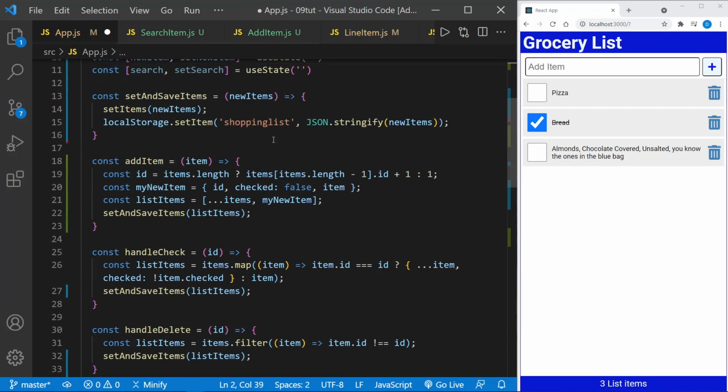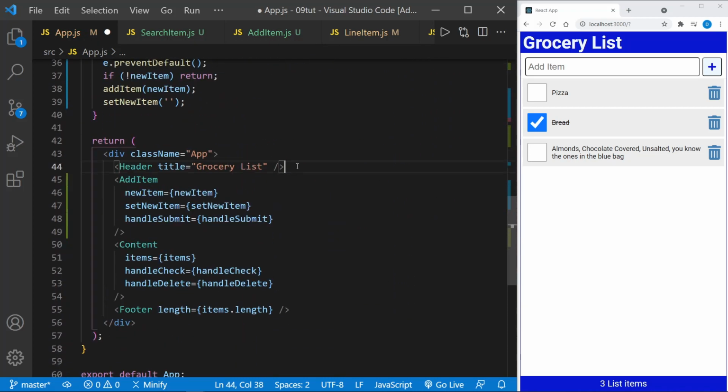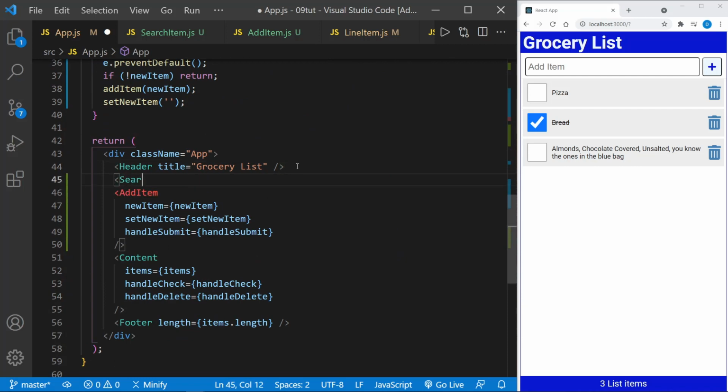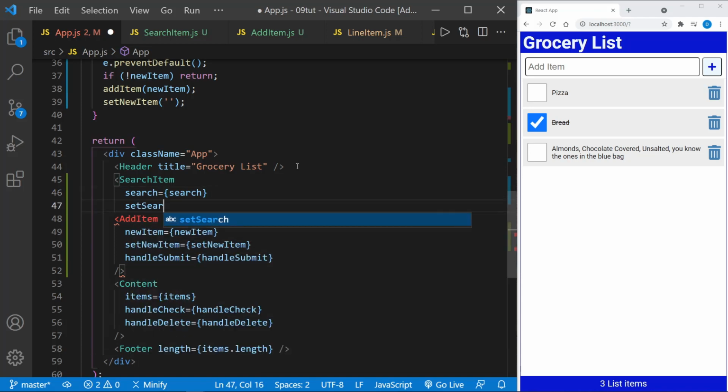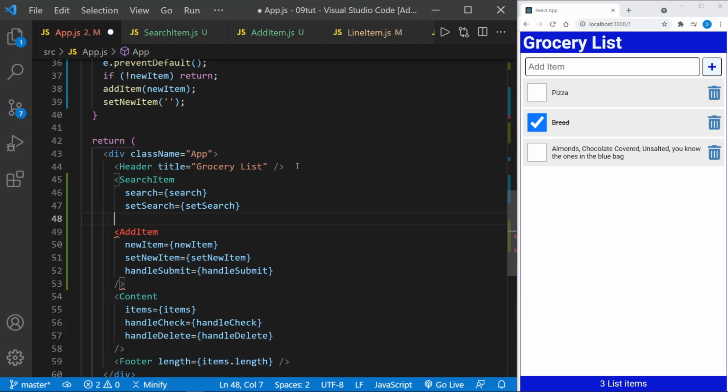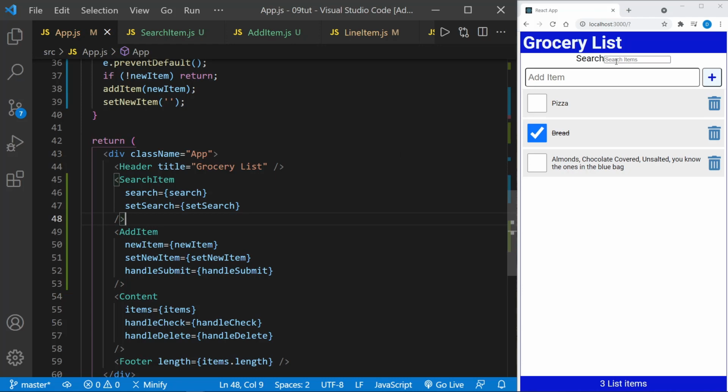And after we've imported it, then we can add it to our JSX here. We'll add search item, and we're going to pass in the search is equal to search. And then we're also going to have the set search equal to set search. And after that, we should be able to close it out and save. Now once again, we see our search input and label up here in our application, but it is not styled.